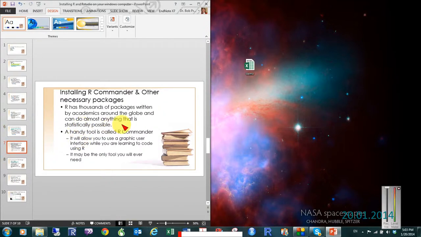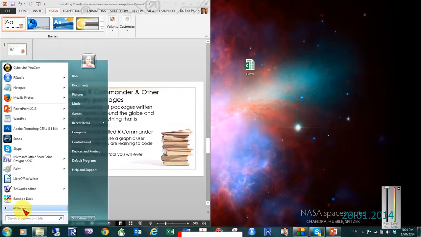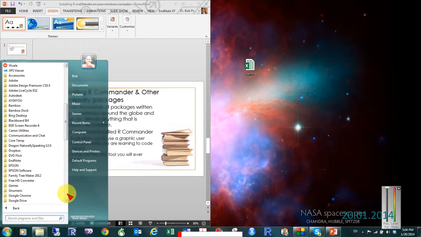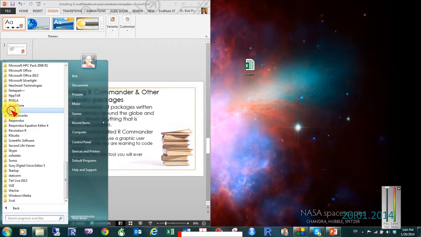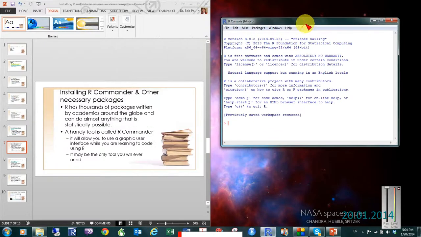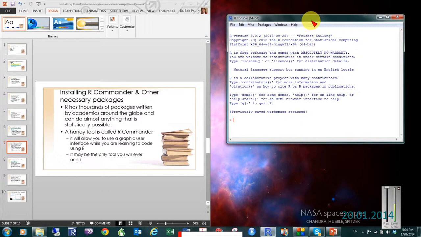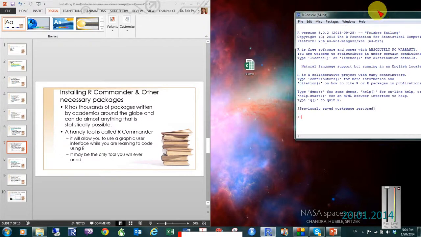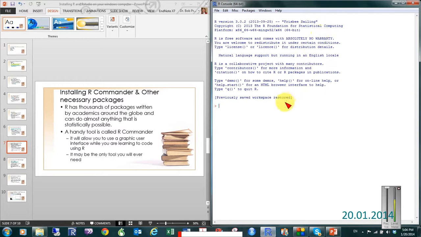Now, installing R Commander and other necessary packages. There's a handy little tool called R Commander, and it, along with thousands of other packages, have been contributed to R from academics and programmers around the world. So what you do is you go into your programs, find that R program that you just installed, click on it, R, and then RX64. That's assuming you have a 64-bit computer. And this is the R program, pretty basic. No, it's not going to excite you all that much.